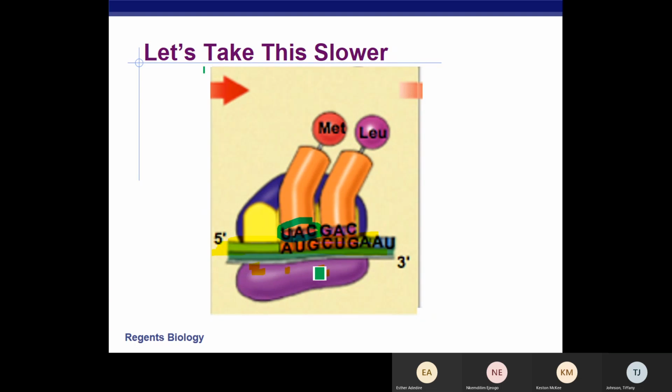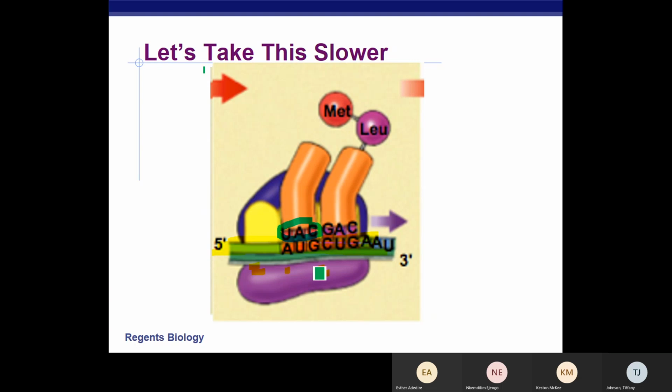Very good. The first amino acid bonds to the second amino acid. That's your third picture. The first amino acid bonds to the second amino acid.